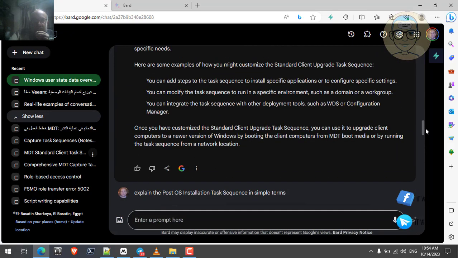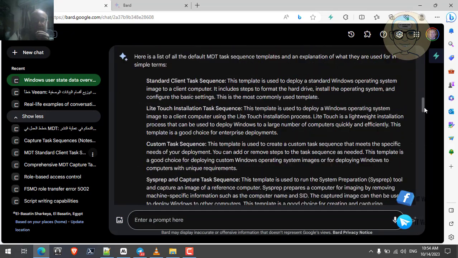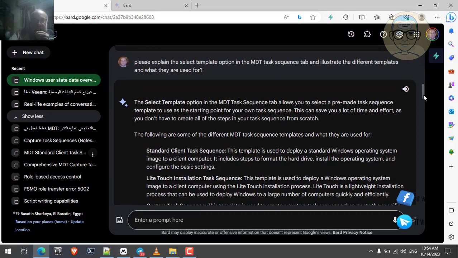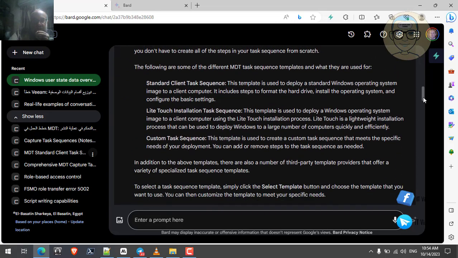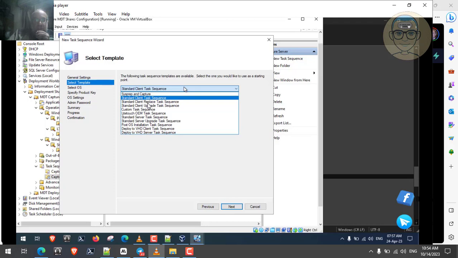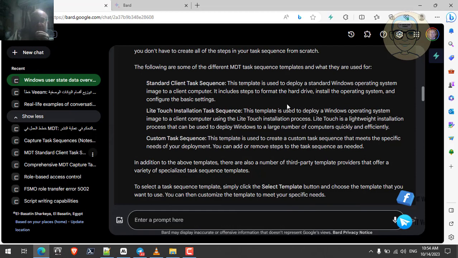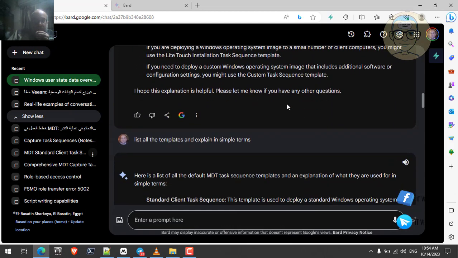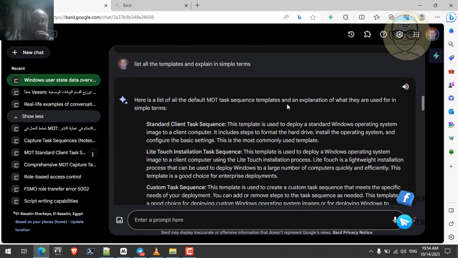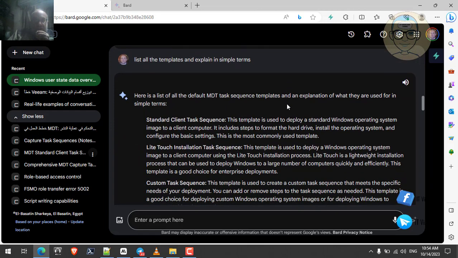Let me go and see where we have stopped. Okay, so these are the tasks. But this is not all the tasks. If we go there and see, it already discussed the standard client task sequence, the light touch, and the custom. So it didn't explain the rest. So let's see if we ask Google Bard to list all of the templates in simple terms.